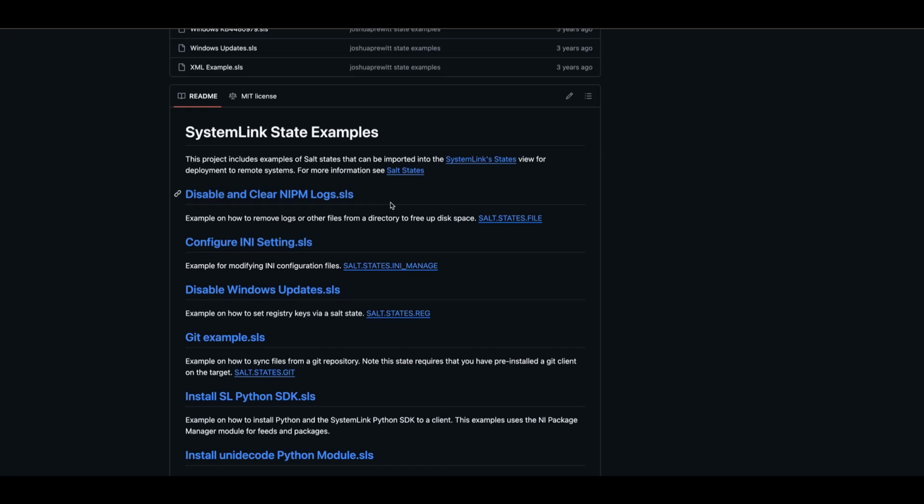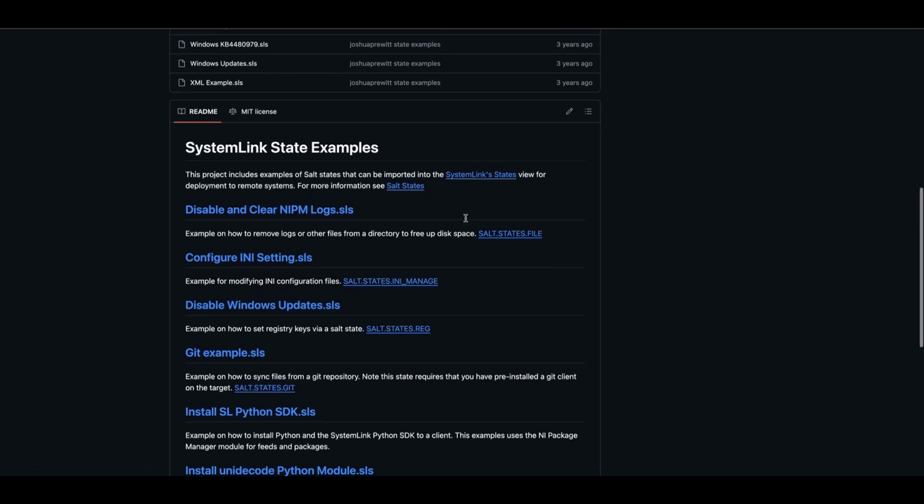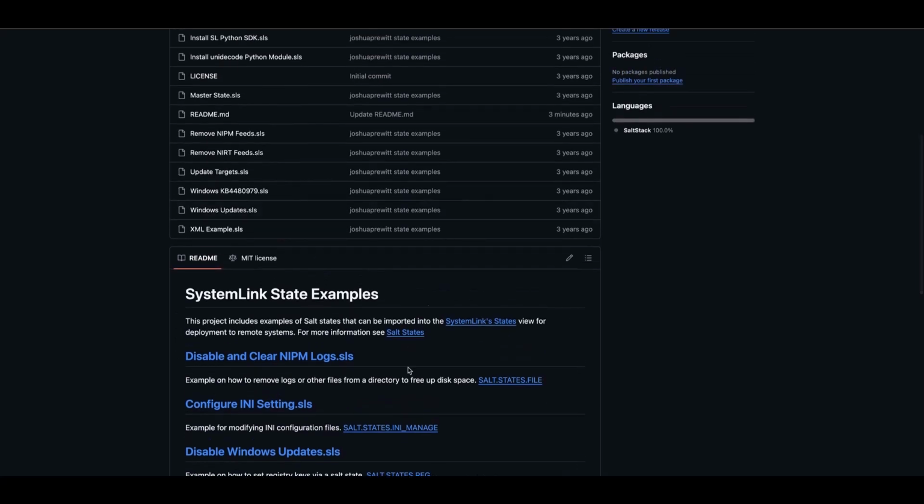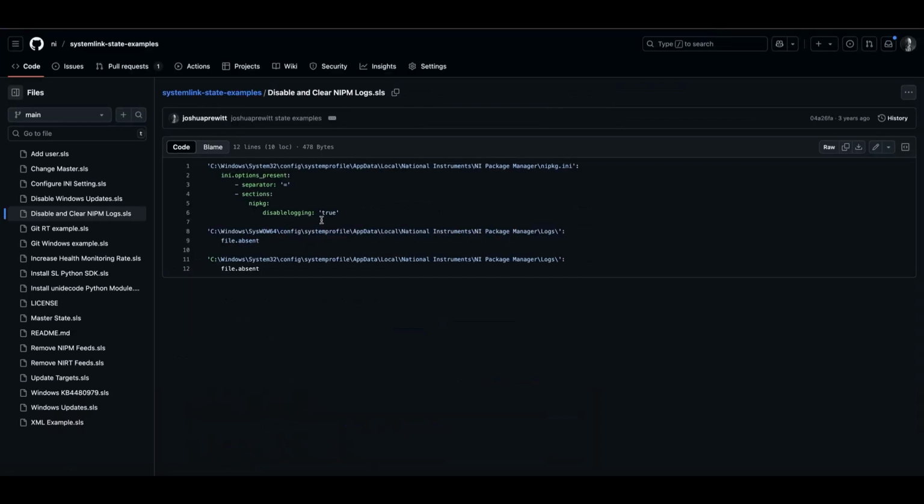So right off the bat, one of the things you'll notice if you look through the documentation is that the states built into SystemLink are based on an open source standard called Salt, and in many cases we'll link to the documentation. For example, if I look at this disable and clear NIPM logs state, in addition to doing things like software installs, you can also do things like configure INI files.